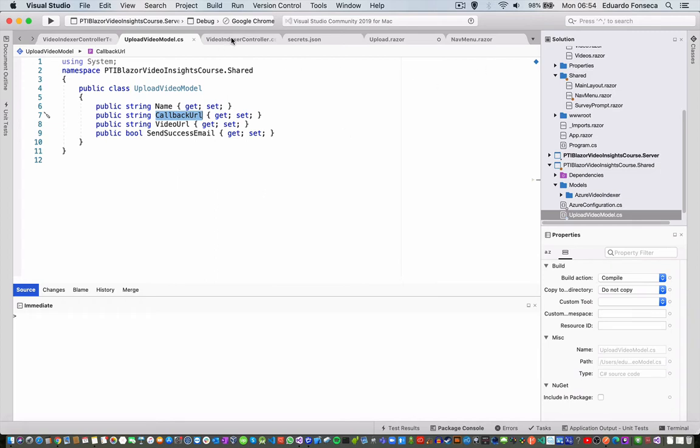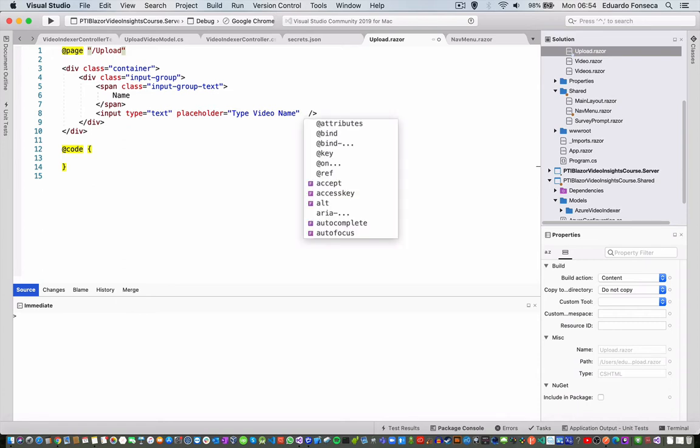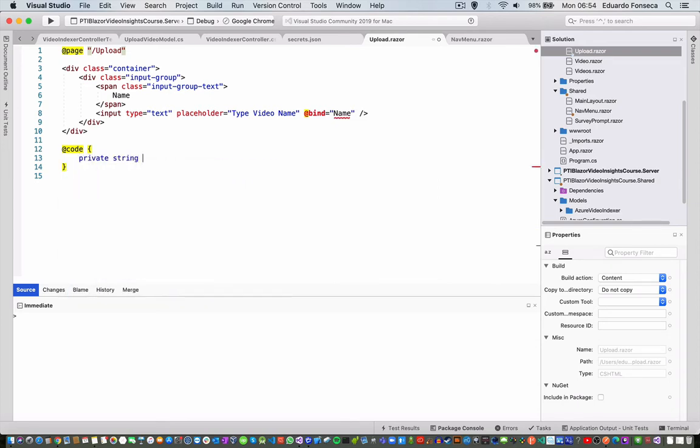So the name, okay, placeholder. We are going to bind it to name, private string name. Okay.